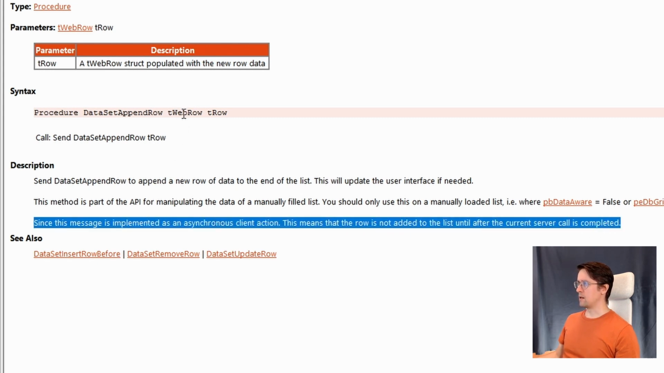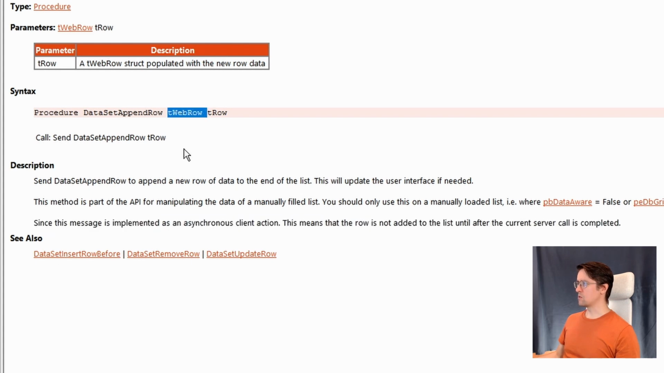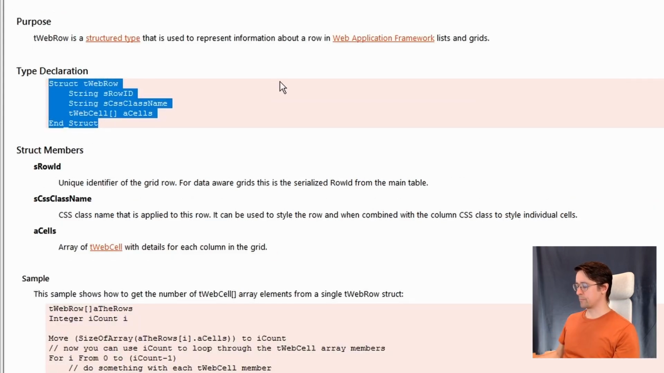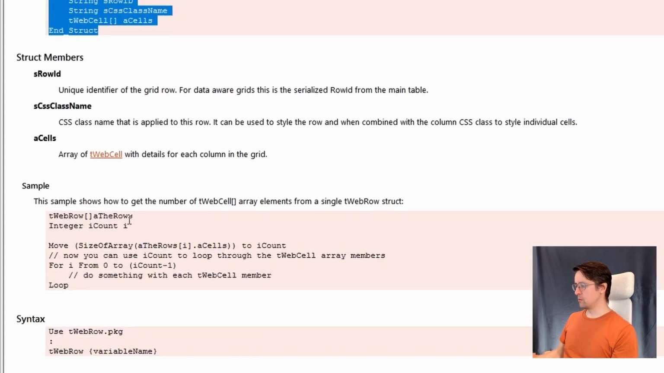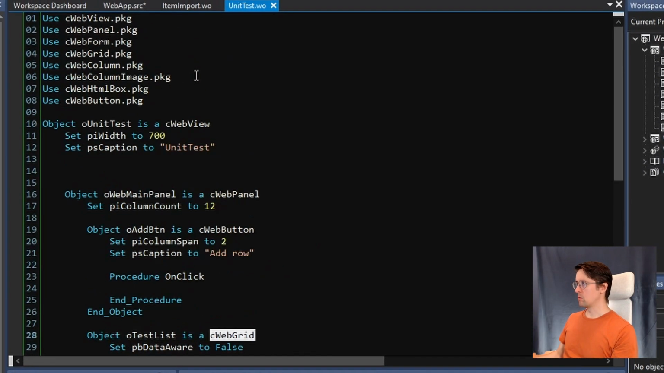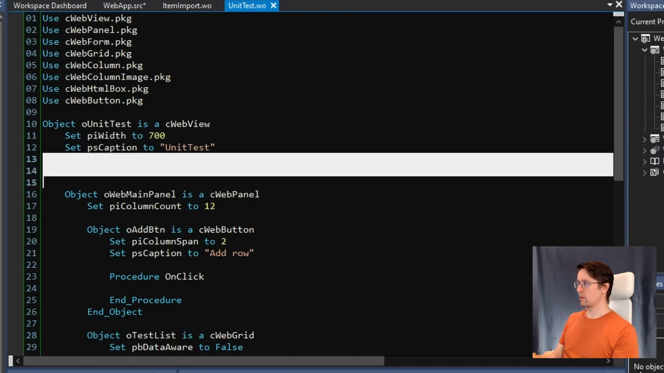Okay. Now the only question I have is, what does a cWebRow look like, and a TWebRow? What's the structure of that one? And it's a struct like this. And here we have an array of cWeb cells. So we can use that. In our code, we just add this struct somewhere.